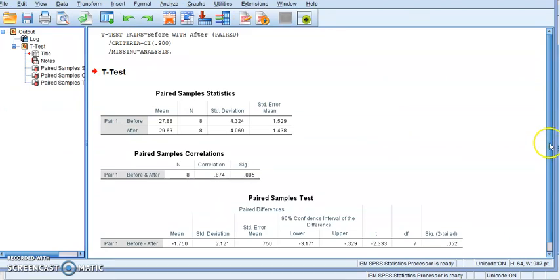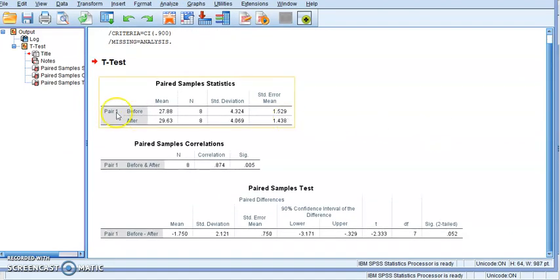Now we get similar output to the other test. It gives us the information for the before and after, how many values we have. They should be the same because it's the same object. The means for the before and after, standard deviations and standard error of the mean. It gives us some correlation information here. It's going to discuss the correlation, and this here is the information that we are interested in.